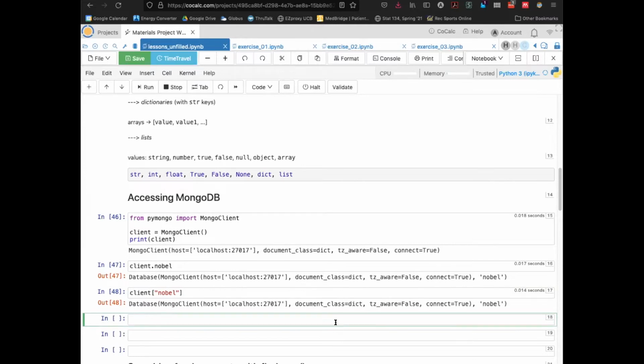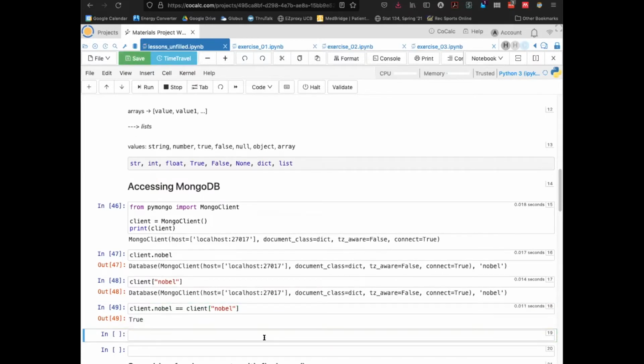Just to assess that these are actually exactly the same, we can do client.nobel, and then 2 equal signs to assess if the statement is true, and check if that is equal to client, square bracket, quotes Nobel, close the quotes, close the square bracket, and shift enter. True. So accessing as attributes and accessing as keys are exactly the same.